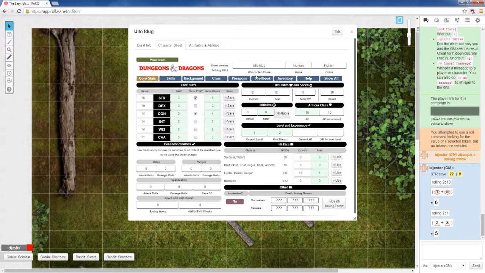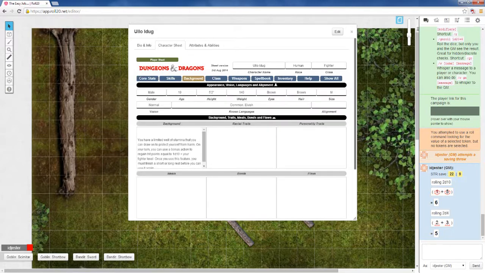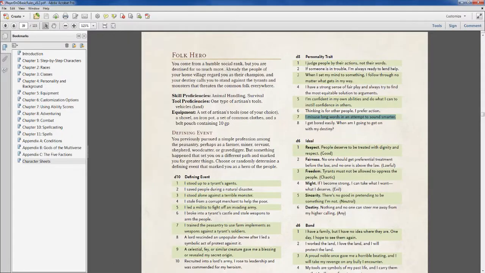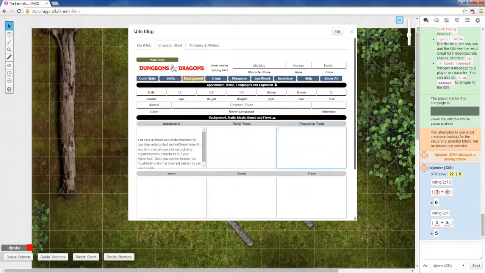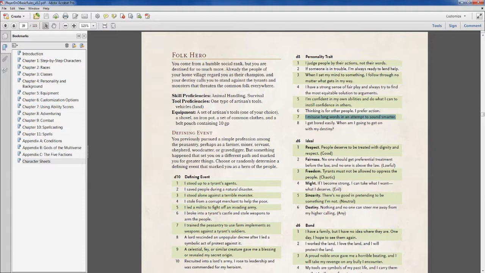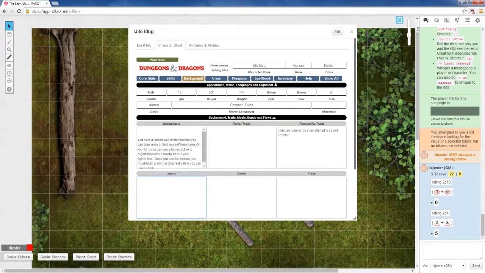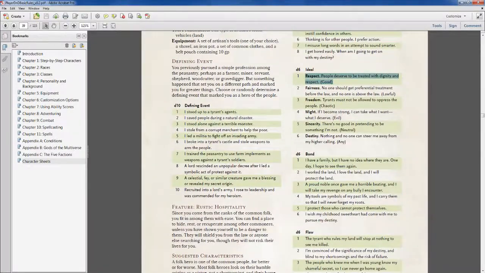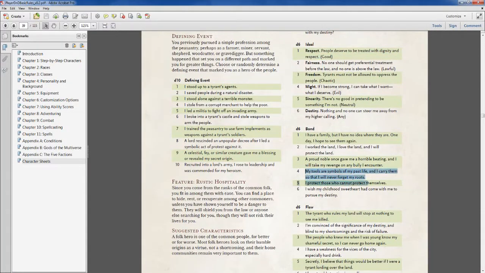Okay. So in our background tab, we're going to look at personality traits. Misuse long words. Yep. Alright, so I'm just going to put that in there. Ideals. Number 1. People deserve to be treated with dignity and respect. Sure do. Ideals. Bond. Number 4. My tools. And my tools are symbols of my past life, and I carry them so I will not forget my roots.